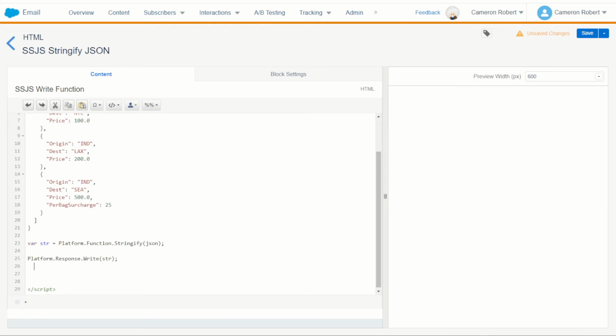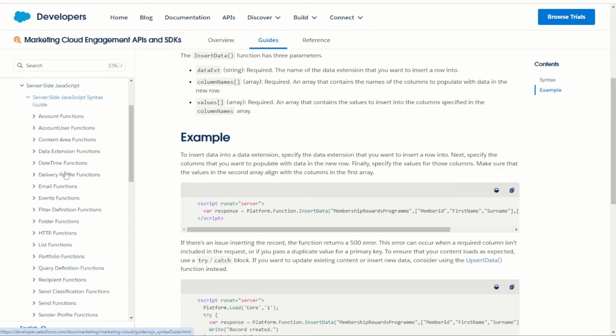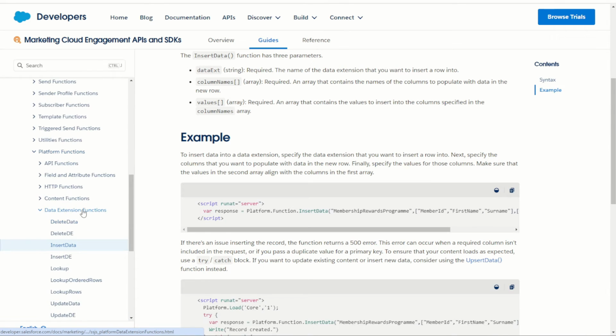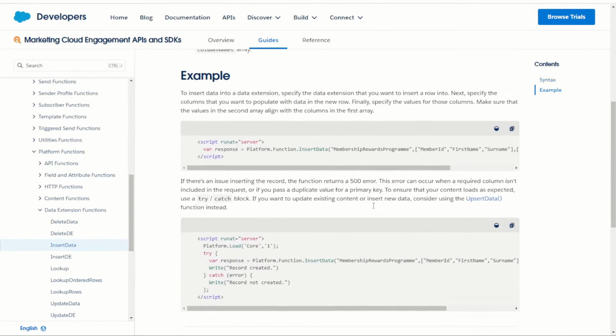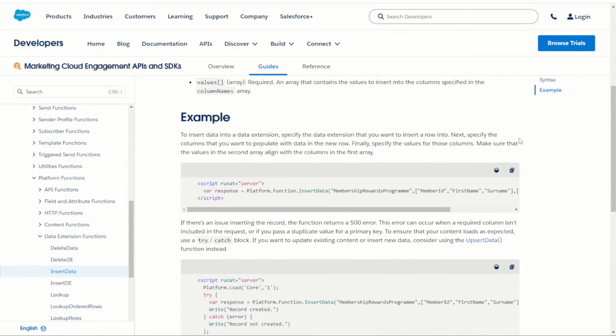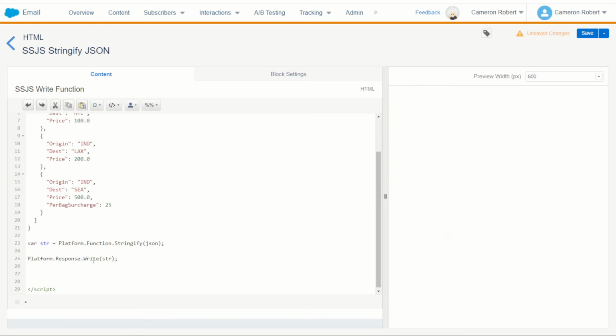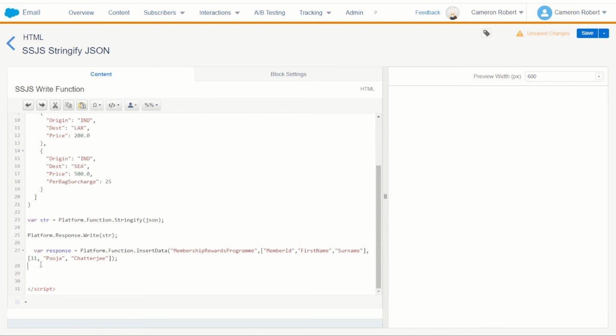Now to do this, I can jump into my documentation once again for server-side JavaScript. You'll find under the server-side JavaScript syntax guide, under our platform functions data extension, we're going to insert data, which of course we can use on a cloud page. So here is our function syntax, which allows us to specify our data extension name, column names, and values. And of course, we do have some good examples here we can follow. So I'm going to copy one of these examples here, jump back into our content, and paste it out. We don't need to reset our server-side JavaScript content block like that. We can just use the existing one.